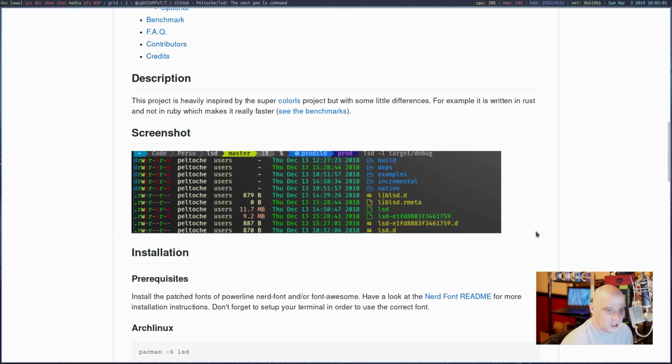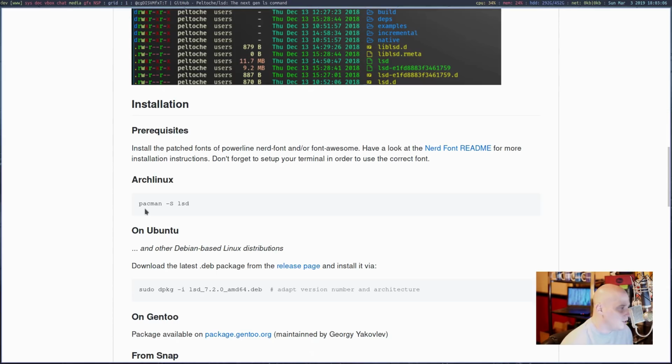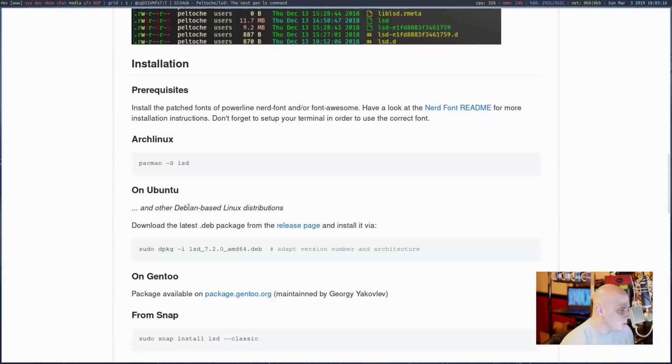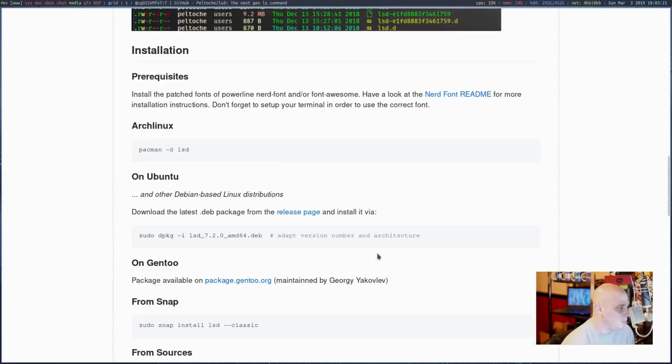I'm on an Arch-based system, so I just need to pacman -S lsd. LSD is in the Arch repos. That's fantastic. So I don't even have to go to the AUR to get LSD. It's in the standard repos. You can get it on Ubuntu. There's a deb package for those of you on Ubuntu or Debian-based Linux distributions.